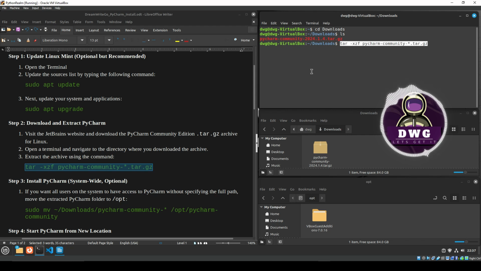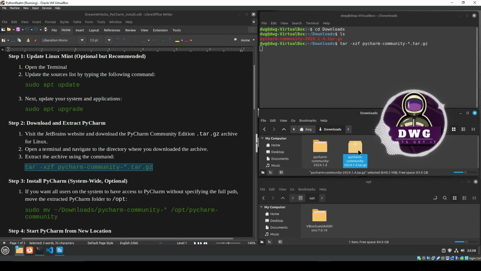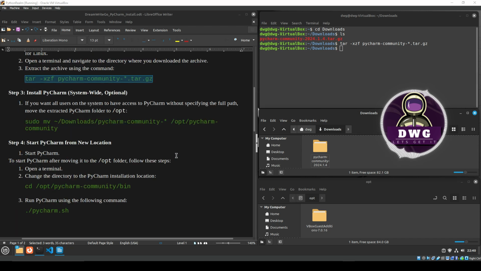I now enter a new command. This is going to extract PyCharm from the PyCharm package. You can see over here on the left, it is this command. I copied and pasted it over. Let's hit enter. You will now notice in the downloads folder that the PyCharm package has been extracted. We can go ahead and delete the package because we have the directory right here. Now that that's been deleted, we can move on to step 3.